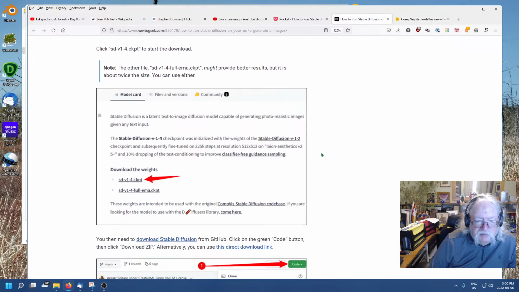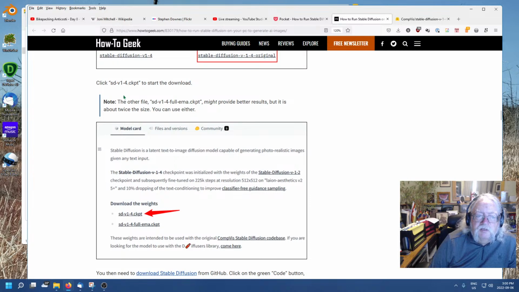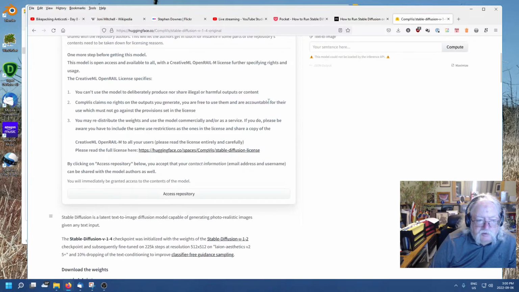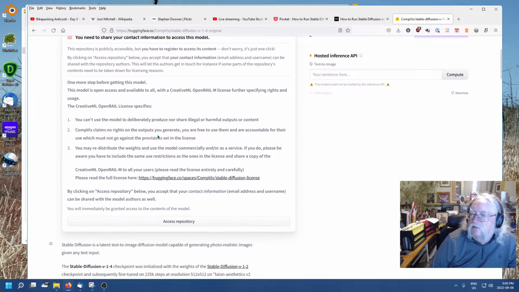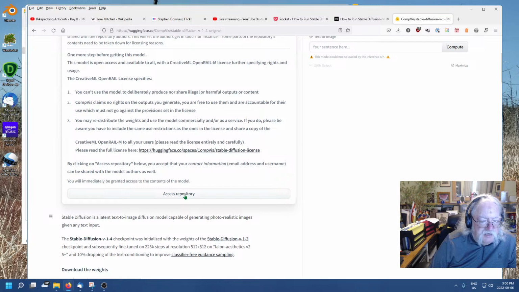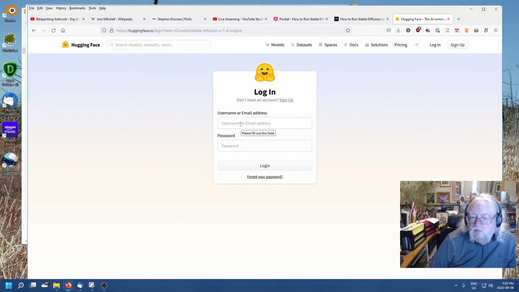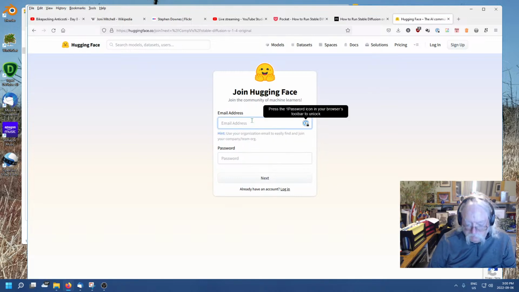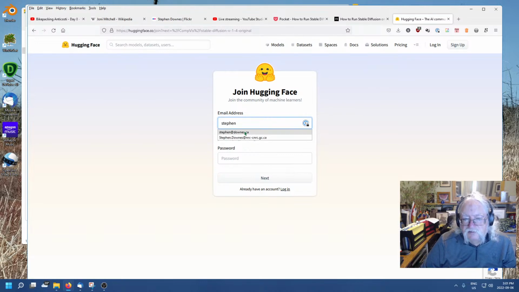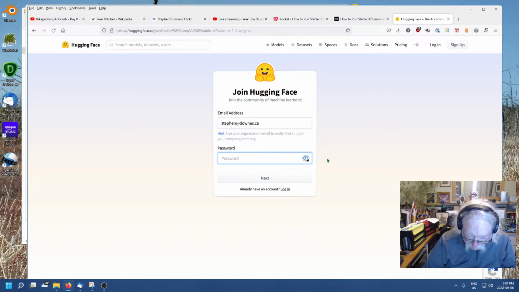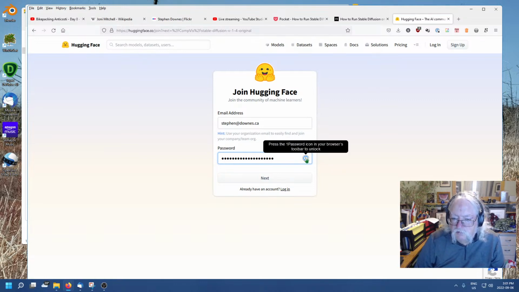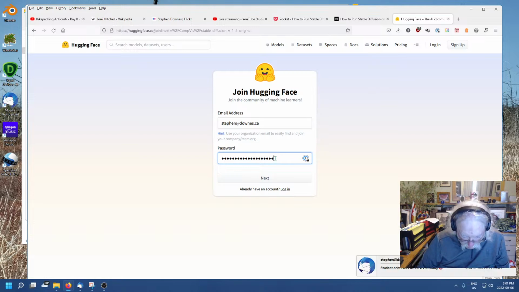So is it going to tell us what we need to click on here? No, but click on SDV14 checkpoint. Oh, that's what we just did click on. So, okay, let's click on Access Repository then. Okay, we have to sign up for an account, I guess. So, Stephen at downs.ca and a super secret password. Make sure you can't see my keyboard on the camera. All right, and I'd like to save that in 1Password if I can.